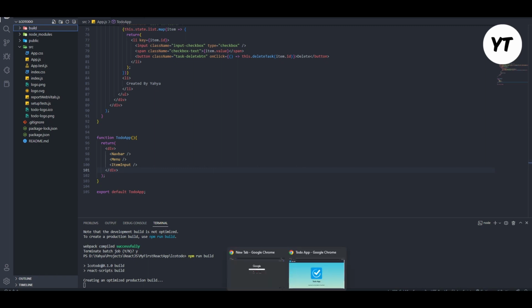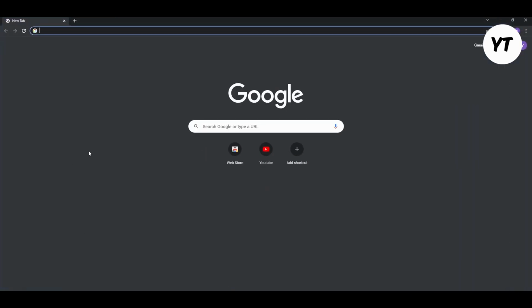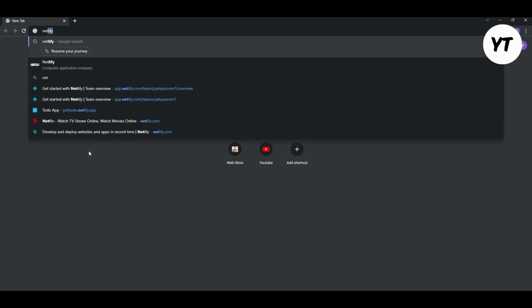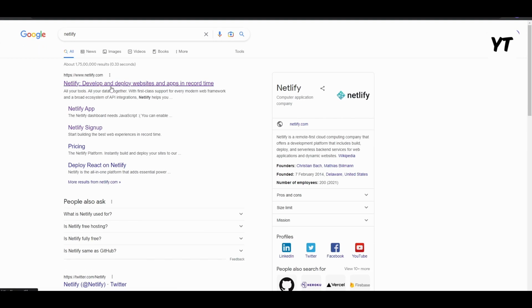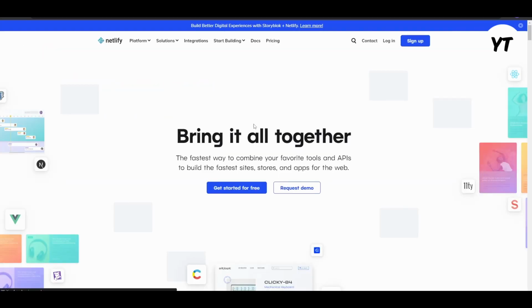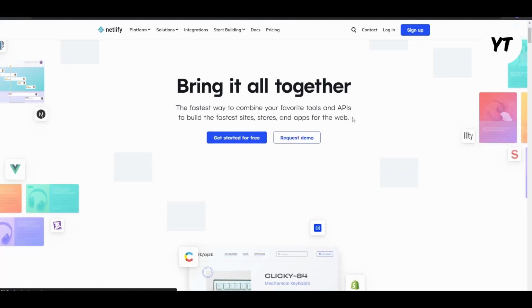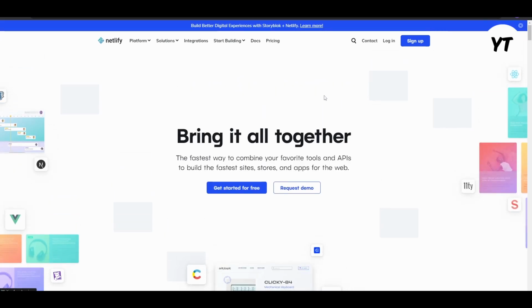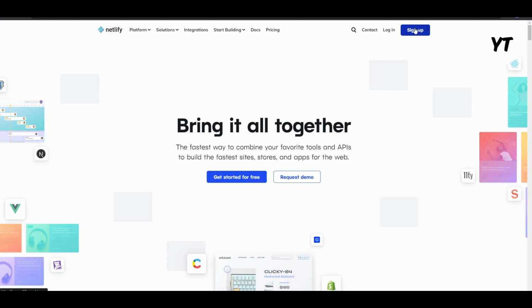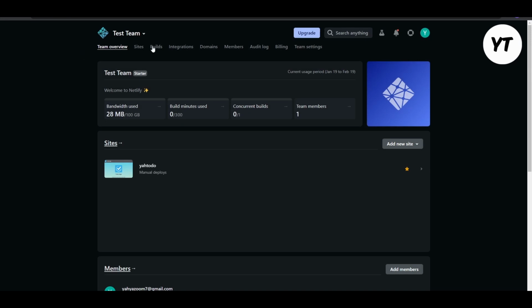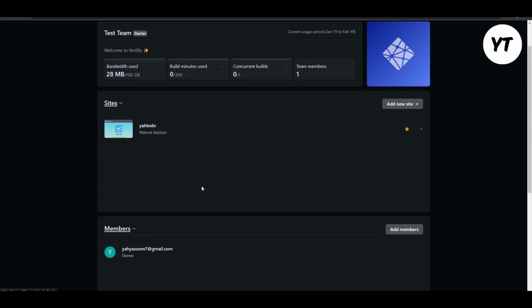Meanwhile, we will open our browser and search for Netlify. Click on the first link. If you have an account in Netlify, just log in using that account. But if you don't have one, you can simply sign up free of cost. I am already logged in. So this is your dashboard. You will see all your sites here.